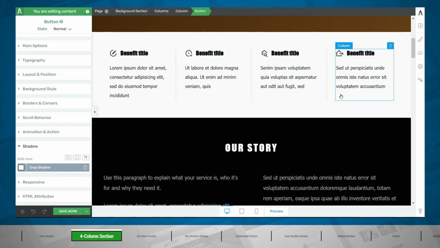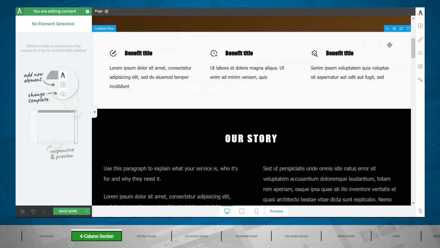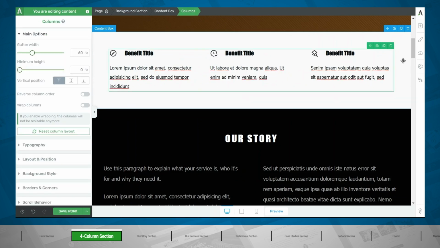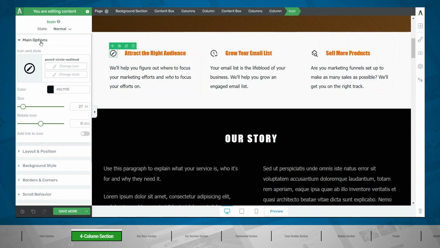But it's really very easy to get rid of things, in particular columns. So if you only need 3 of these columns, you can easily remove the 4th. Simply click inside of the column here, make sure that column is highlighted in the breadcrumbs, and then click on the trash can icon. Next, let's change the colors for these titles and let's swap out the text for our own. Then to change these icons here, simply click on the icon, then go to the main options tab and choose a new icon.